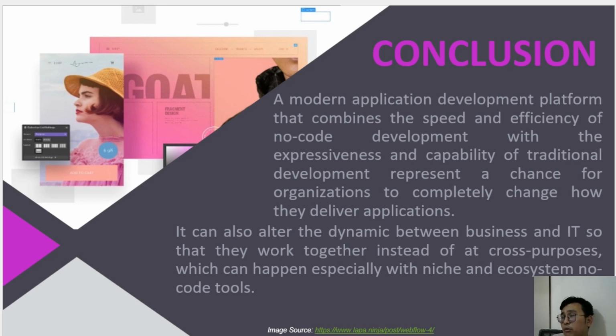Because what web-based is focused on is its connectivity, how it could connect wherever we are. Unlike the use of PC-based application that sometimes is not mobile and has to stay in one place at one time. So by using the web-based technology, we can use it dynamically between businesses and information technology, so they can work together instead of at cross purposes, which can happen especially with niche and ecosystem of no-code tools.